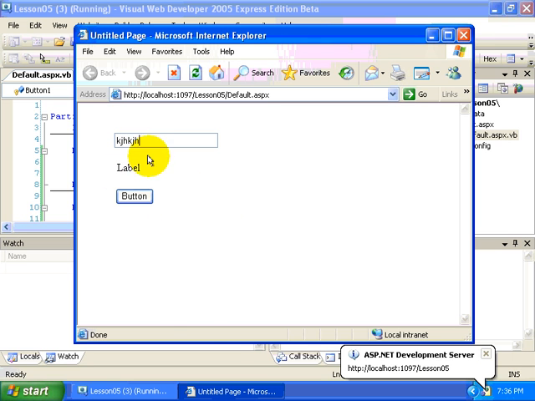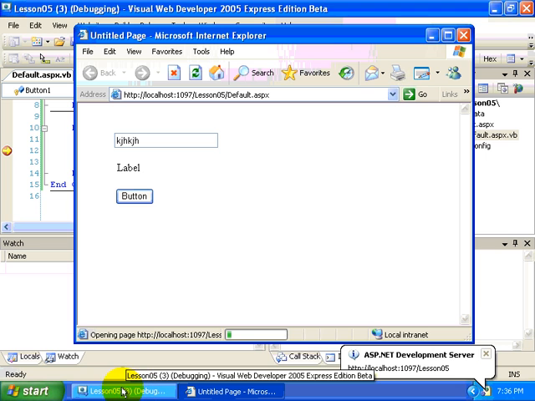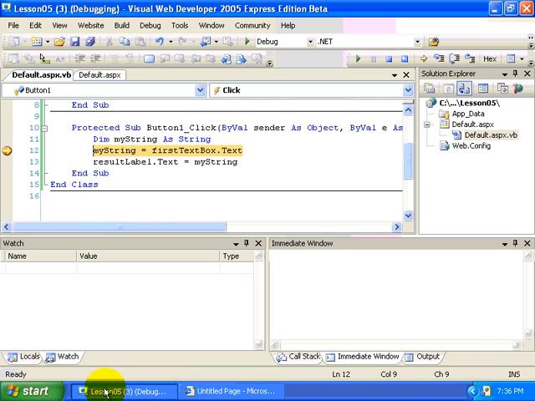So I'm going to type in something here and then click my button. And now notice that I have my flashing Visual Web Developer application in the background in Windows. So I'm going to start it. And notice now that in the left-hand column here, on top of my little red ball, I have a yellow arrow, and my red line turned into a yellow line.